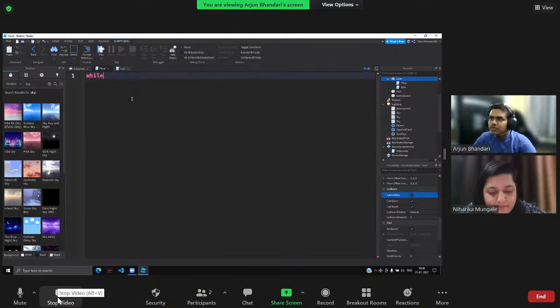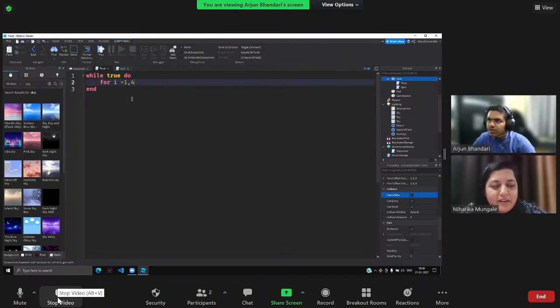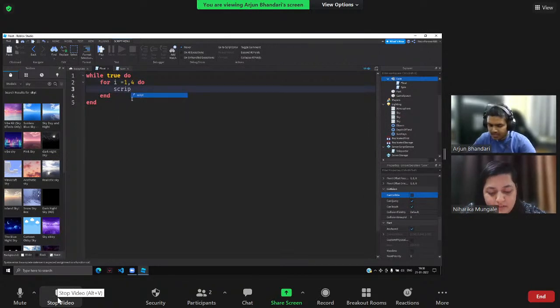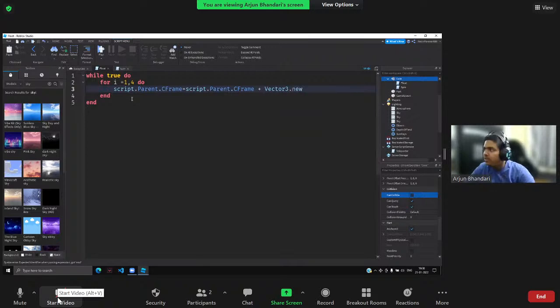While true do, because this is an infinite loop again. What should happen? A for loop, for i equal to 1 to 4. Okay, so let's say 4 times this should happen. script.Parent.CFrame, that is the position. I want to change it, so initial position plus, I want it to fly up, so I have to use Vector3.new. This time I want it to fly up, so it's x, y, z. Y represents the upper direction, so 0, 0.1, 0.